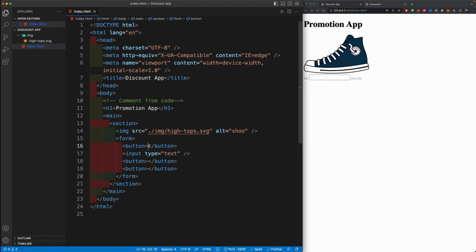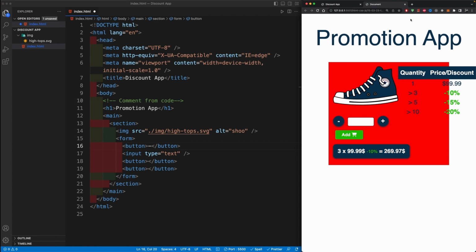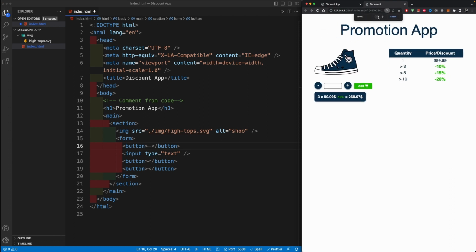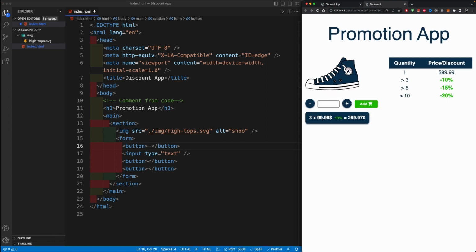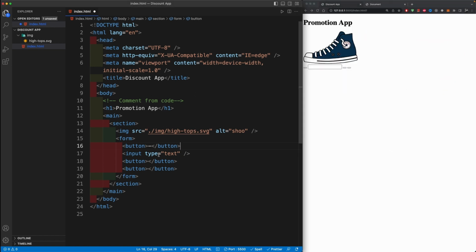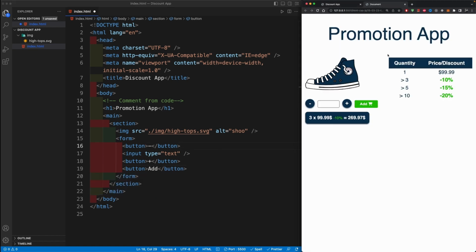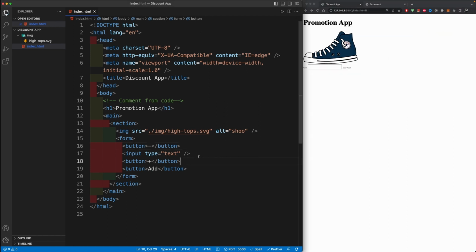So the first button is going to have a minus, just as we have in our finished project. Oops, this is zoomed in too much. We're going to have this minus button, then this plus button, and then this add button. So minus, then plus, and then type in here, add. And for that little basket right here, we're going to take care of this later on. So let's hit save.